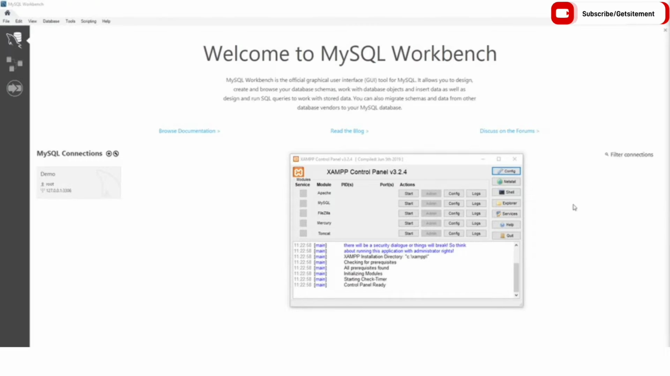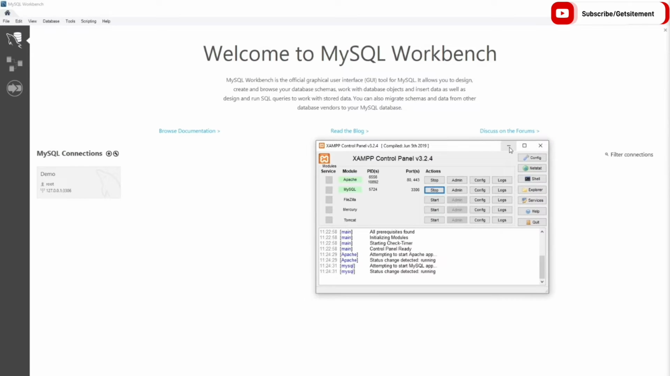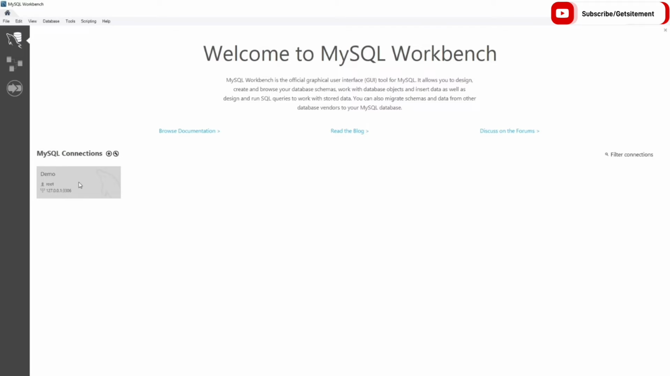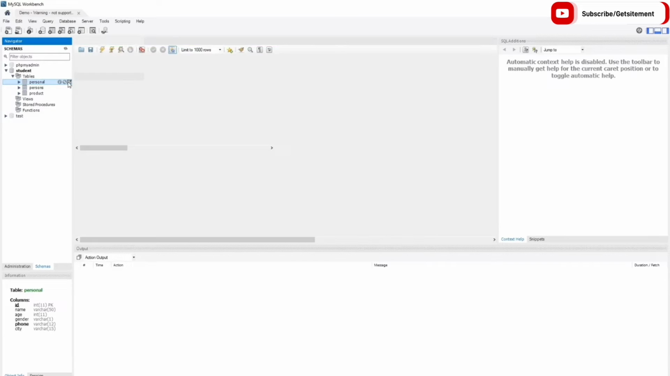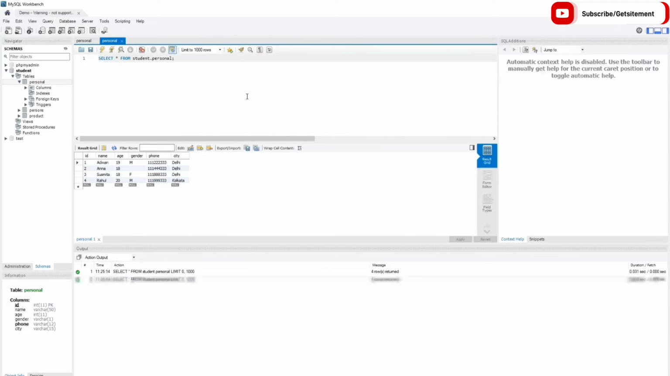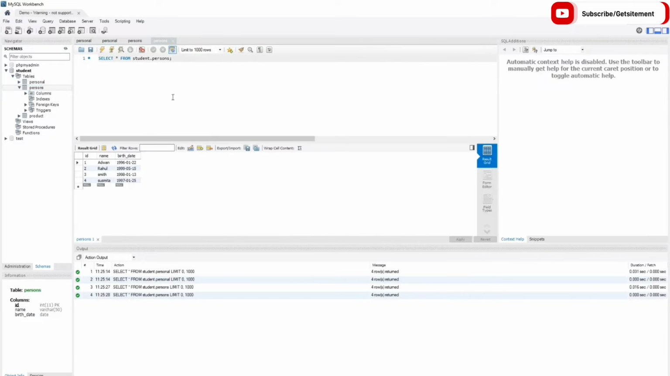Hey, I'm back to my MySQL Workbench application and I also opened the XAMPP control panel. First I'm going to start the Apache server and then I'm going to start MySQL, and we need to wait for the green signal. First we need to create the connection. So I'm going to hover over the connection name and double click on it. Here our software is open and you can see my SQL editor. And we already created 2 tables, personal and person. If I show you my personal table, you can see we have 4 records in our table. And if I show you another table, person, you can see we also have 4 records.